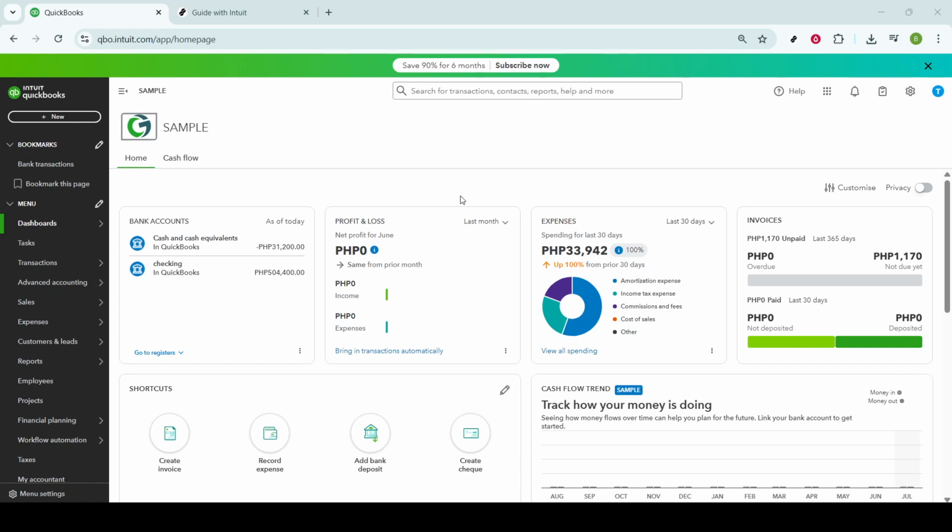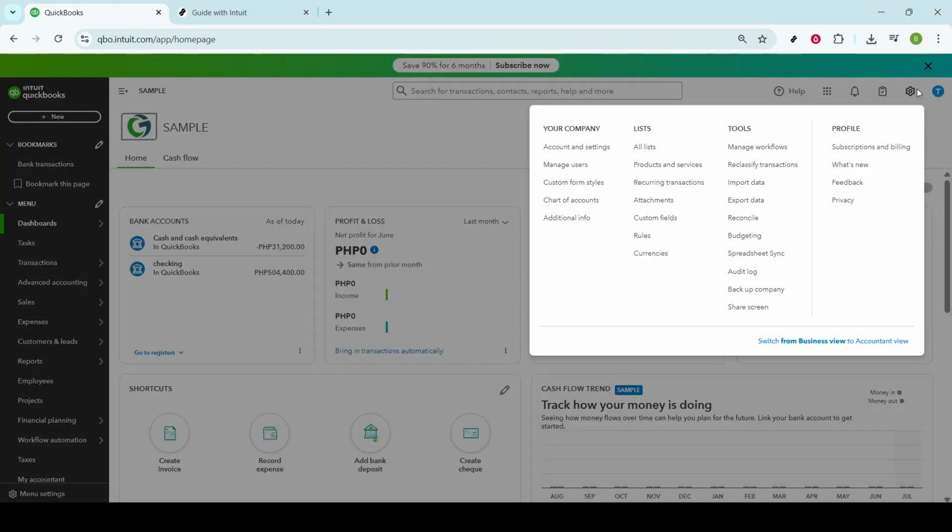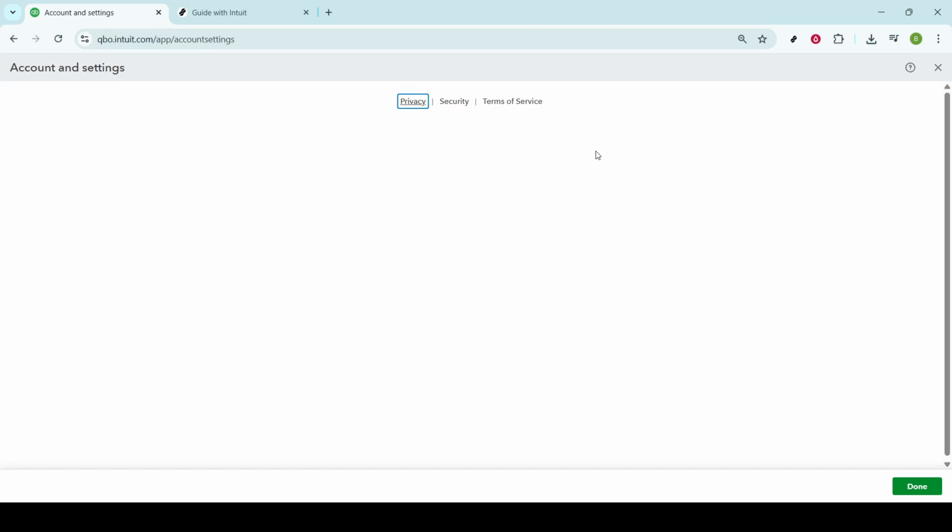Once you're in, it's time to navigate to the Settings section of your account to enable progress invoicing. To do this, start by clicking on the gear icon. You can usually find this icon at the upper right corner of your screen. A drop-down menu will appear with various options. From this menu, you'll want to select Account and Settings. This part is crucial as it contains all the necessary customization and configuration options for your QuickBooks experience.